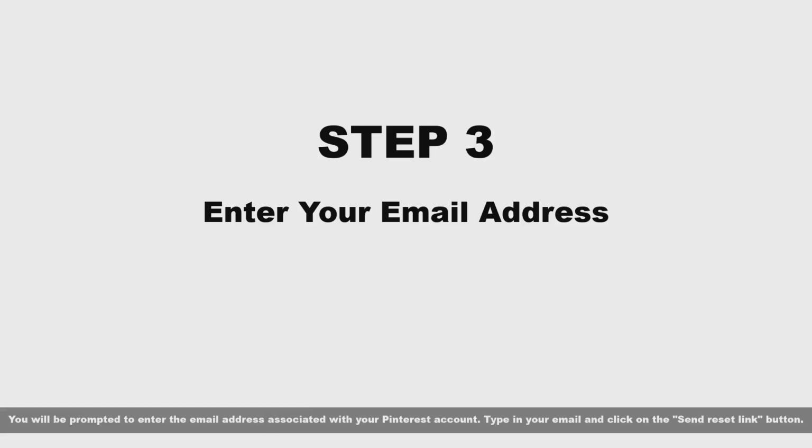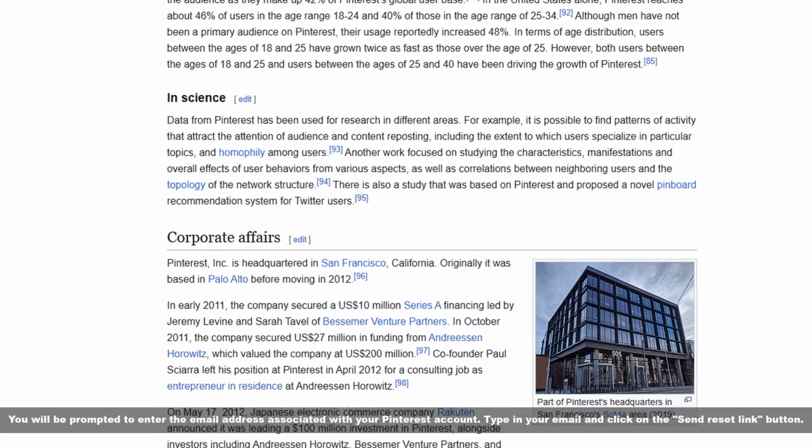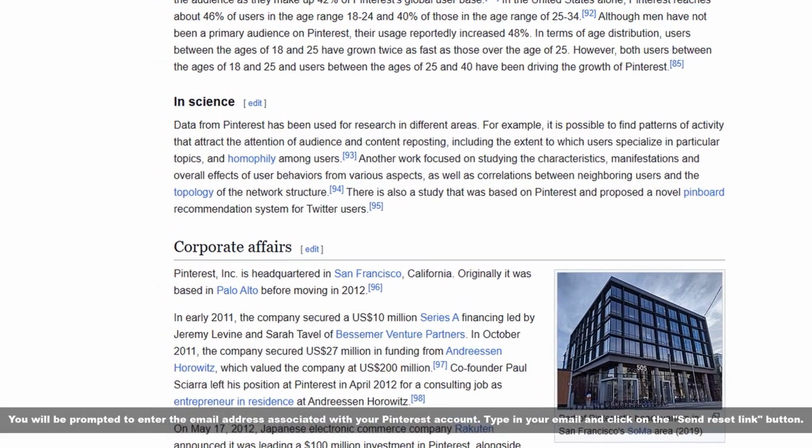Step 3. Enter your email address. You will be prompted to enter the email address associated with your Pinterest account. Type in your email and click on the Send Reset Link button.